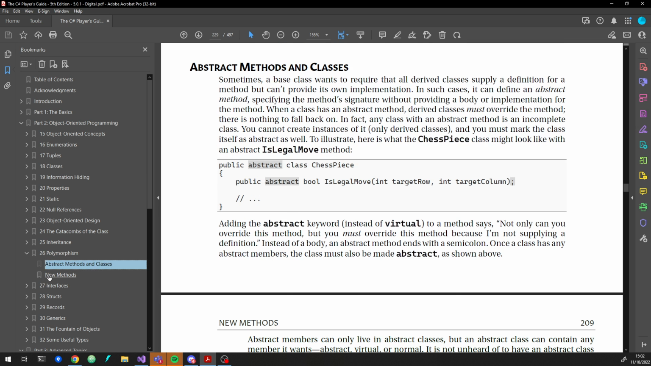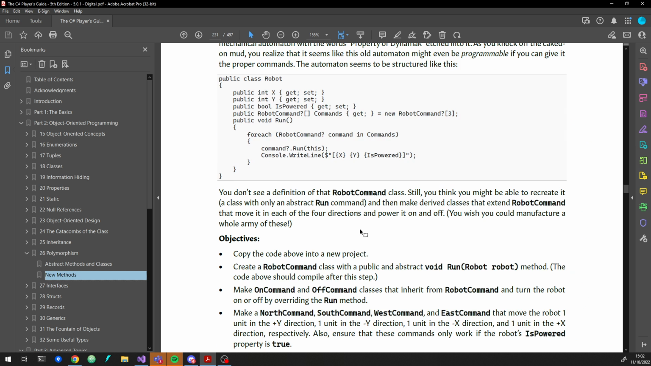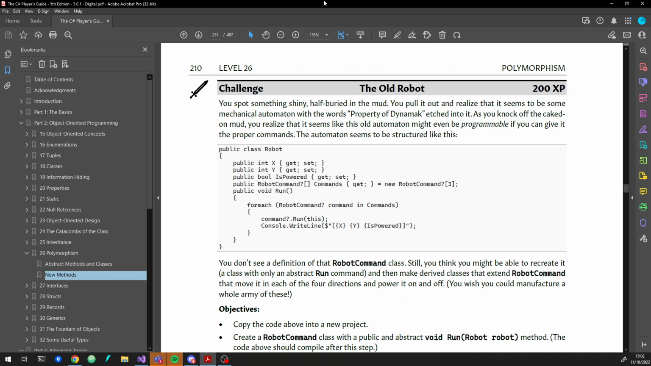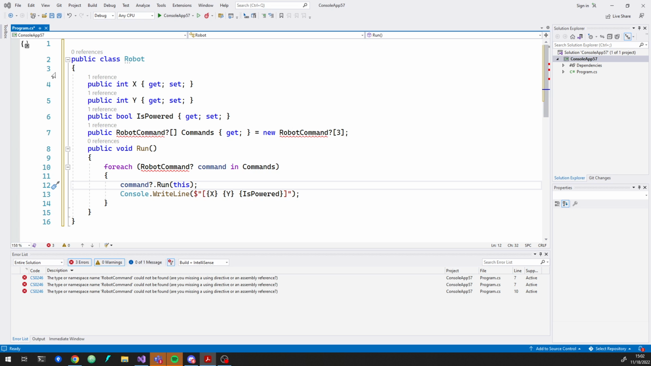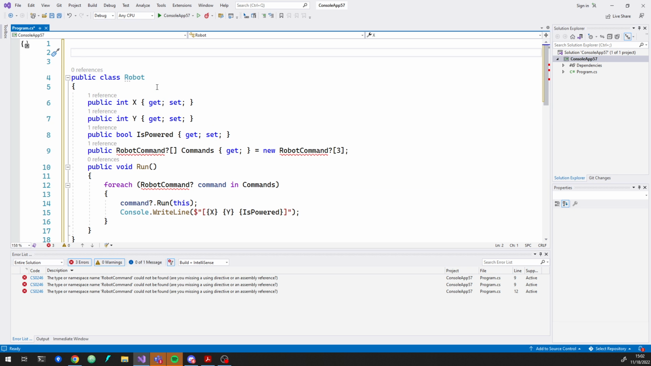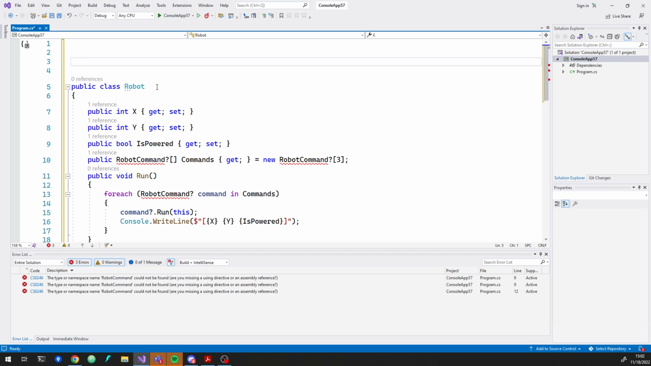Let me see if I can find the challenge. Here we go. We're back. All right, so now I've got that for a reference, and let's just walk through the steps here of what this is doing. Create a RobotCommand class with a public and abstract void Run robot method. All right, so in terms of order, my main method's going to go right here at the top. But after that, I can put these other classes in any order I want.